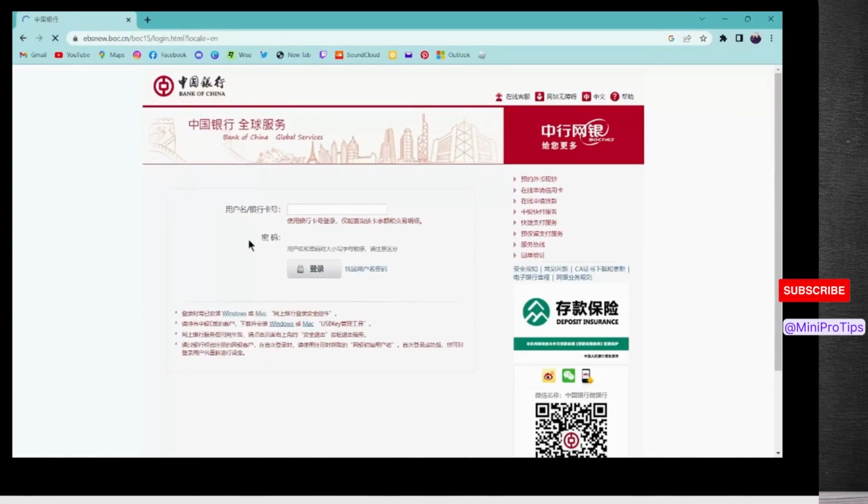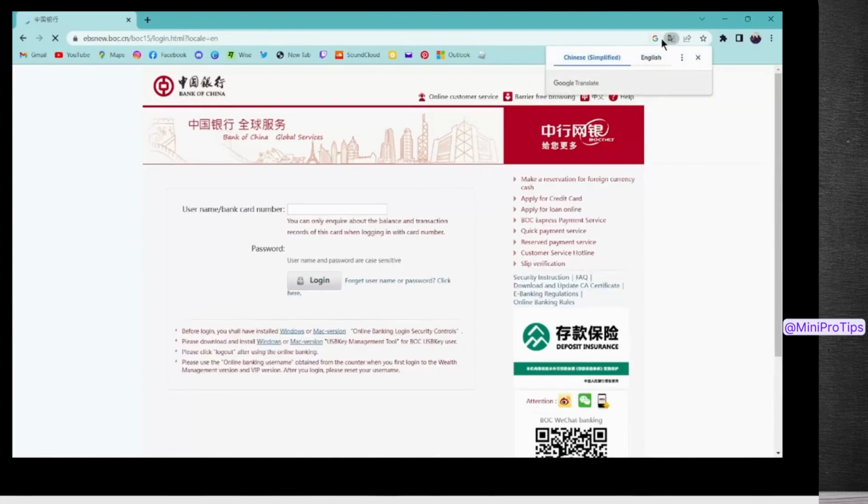So if you want to change this language, then you can go to the upper right corner and then you can simply choose English, and that's it. That's how you change it.